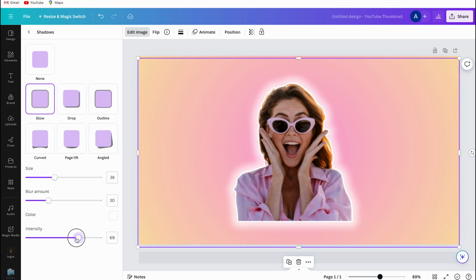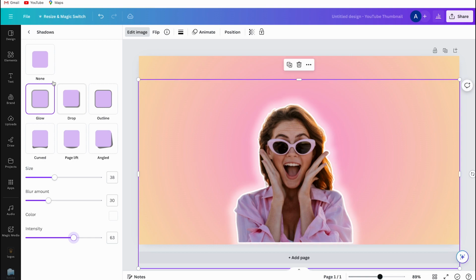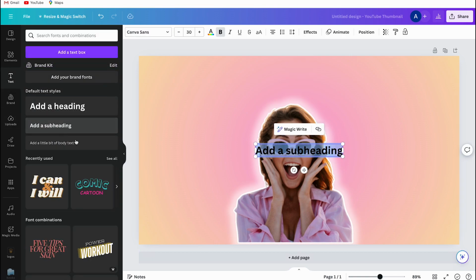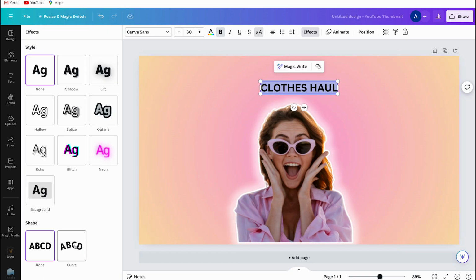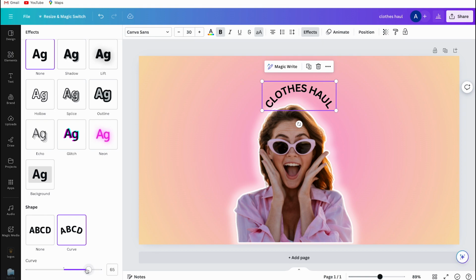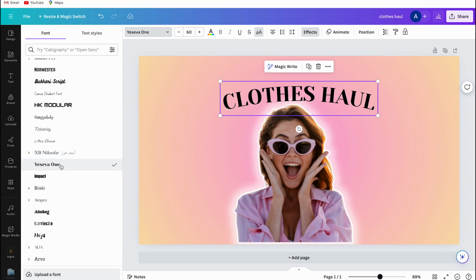I am not done yet, so I will give you more tips on how you can make your thumbnail better and stand out from your competitors or attract more viewers. To make your thumbnail even more eye-catching, it's important to add text. You can press the letter T on your keyboard to add text, or select text in the toolbar and click Add a subheading. I write in all caps clothes haul. It's useful to add text that says something about your video. And then click on Effects and choose Curve and then scroll down to adjust the curve slider. It's important to choose a nice font and make it larger to keep the thumbnail calm and readable.